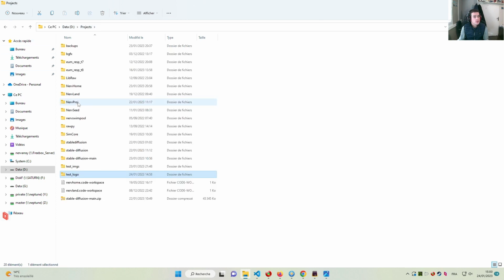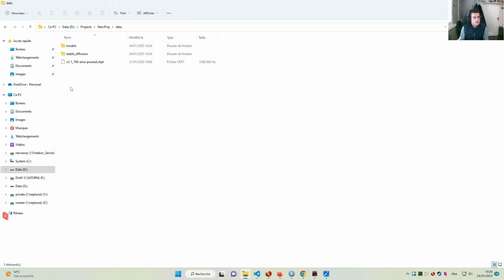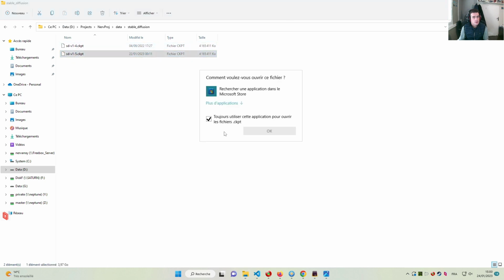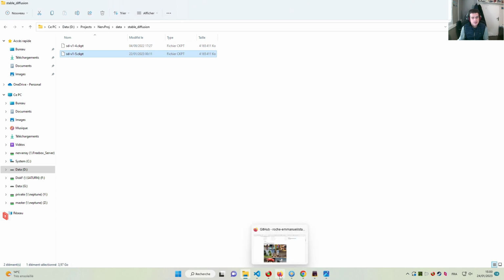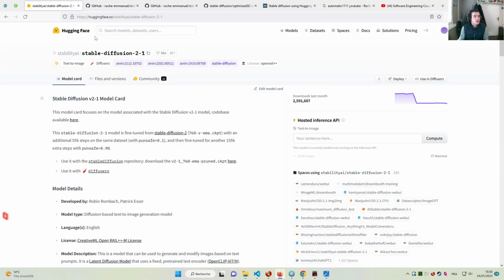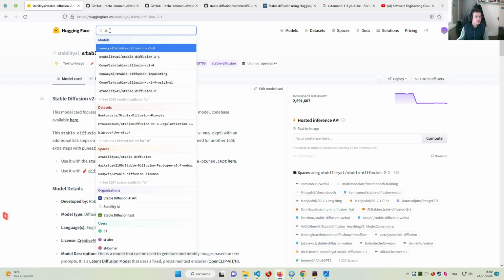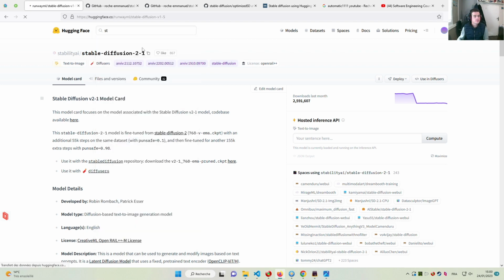So if we go in NervProj, for instance, all I had to do was I created this data folder and then stable diffusion, and then I put those weights. Only this one is needed. Where can you find that? I think you can find that on Hugging Face if you just search for stable diffusion. Yes, 1.5 here.